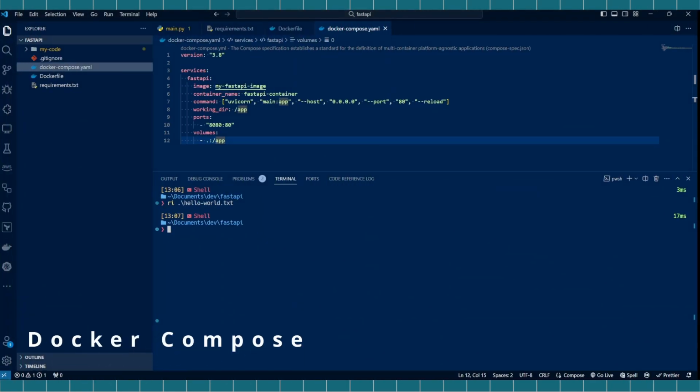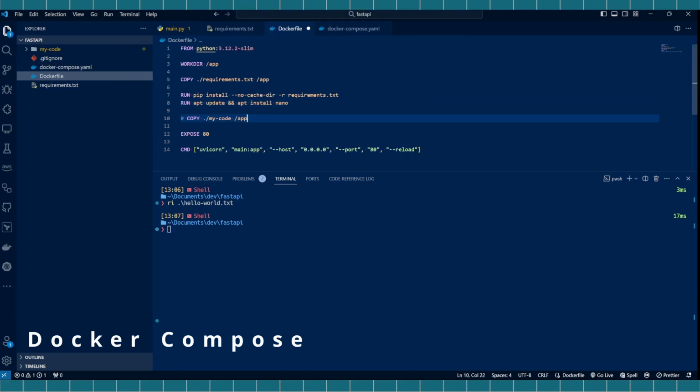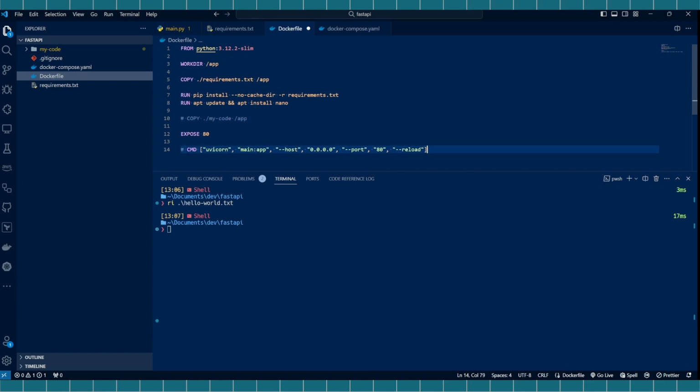Now I'm going to remove the hello world text file which we created previously, and in the Dockerfile I'm also going to comment out the copy command, since I'm going to create a bind mount in the Docker Compose file anyway. The command also won't be needed, as I'll be using this in the Docker Compose file.